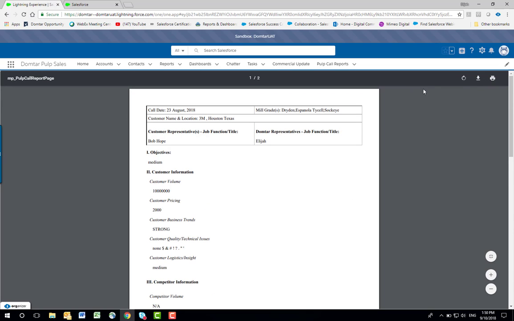So now that you have this, you have a couple options up here. You can download the call report. So that's going to save this as a file on your computer, PDF file, and you'll be able to do anything you can with the normal file. You can send it, you can save it for later, anything you want.